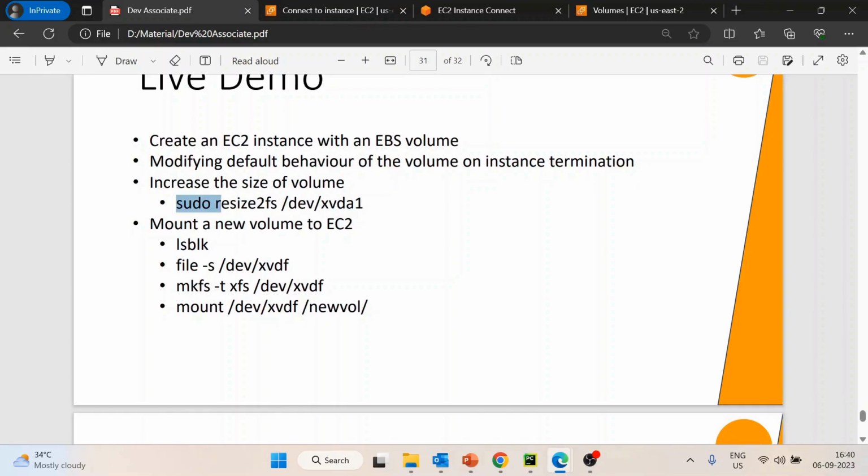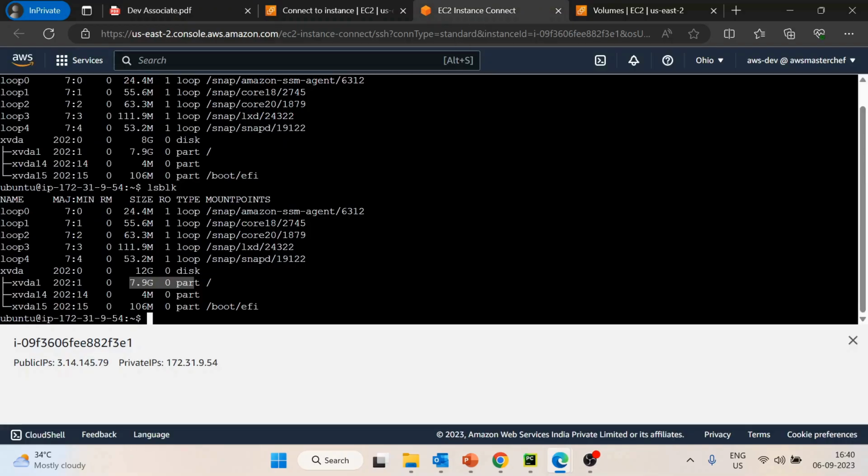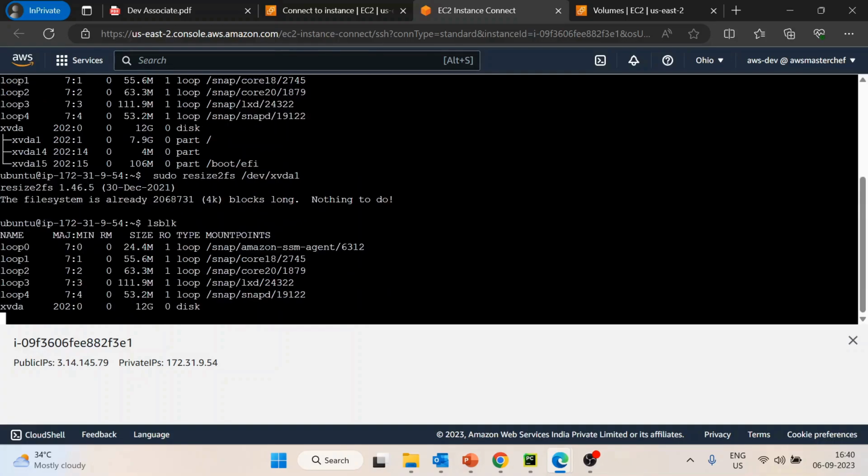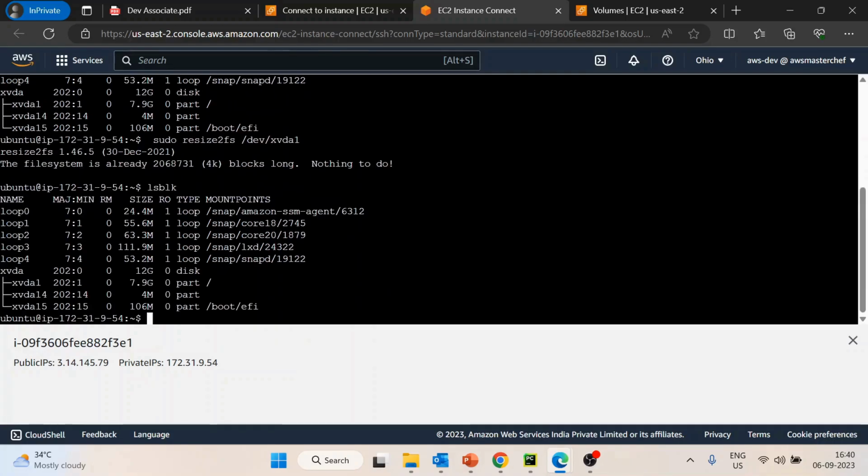This is basically resizing the xvda1 partition. Okay, so I will copy this and I will paste it here. Yeah, so it basically says resize2fs, the file system is already 4k blocks long, nothing to do. Okay, so if I run lsblk again, you can see that it is again the same size.